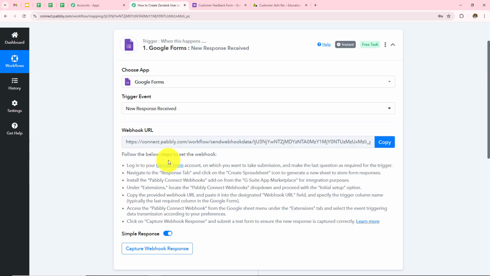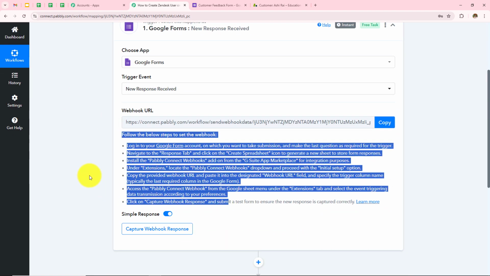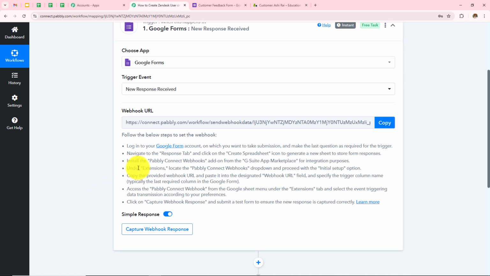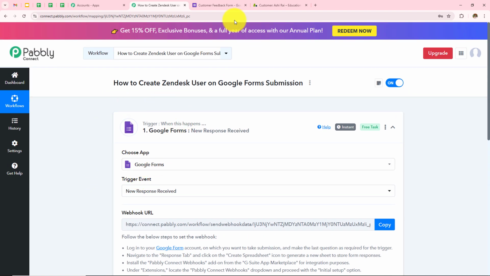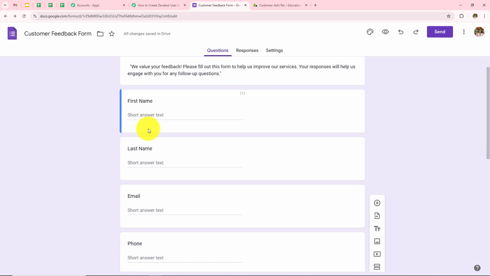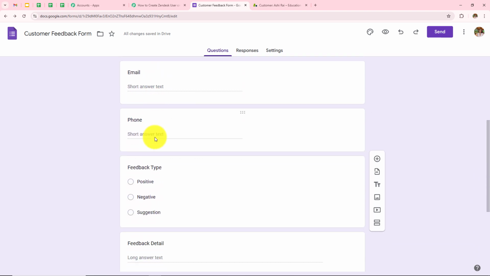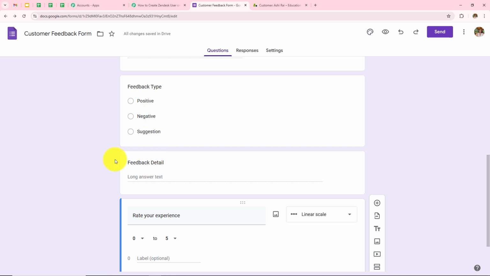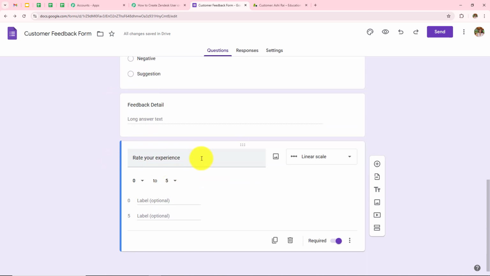So reading this help text given below over here, I will make this connection, and to make this connection, let me take you to my Google Forms. So this is my Google Forms, and this is the form that I have created by the name customer feedback form, and here it has all these fields: first name, last name, email, phone, feedback type, feedback detail, and rate your experience.